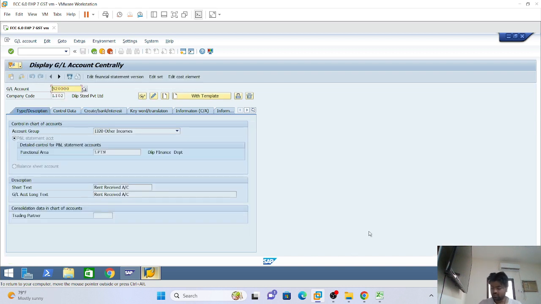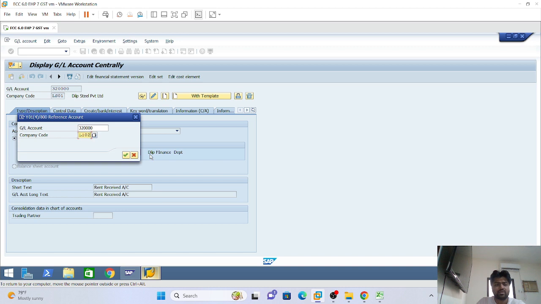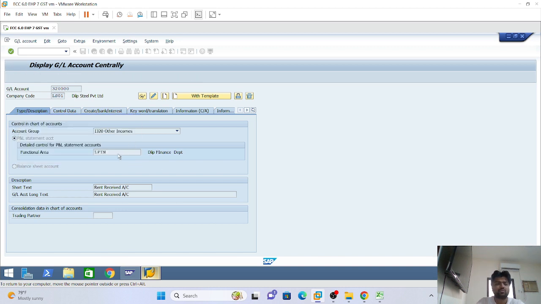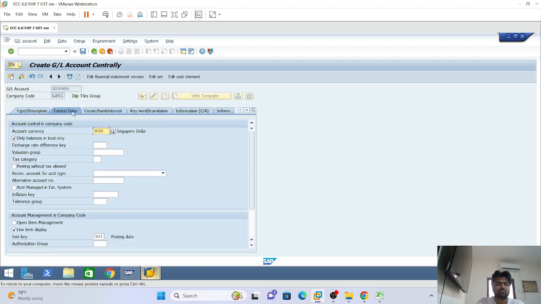And for Singapore USD also, we can extend the GL code. Yes, we can do. Let me extend this to Singapore LS01 with template. Suppose I have copied from LI02. See control data, SGD has come by default, because this company code currency is SGD only. So if I do LU01, it will pick USD by default.